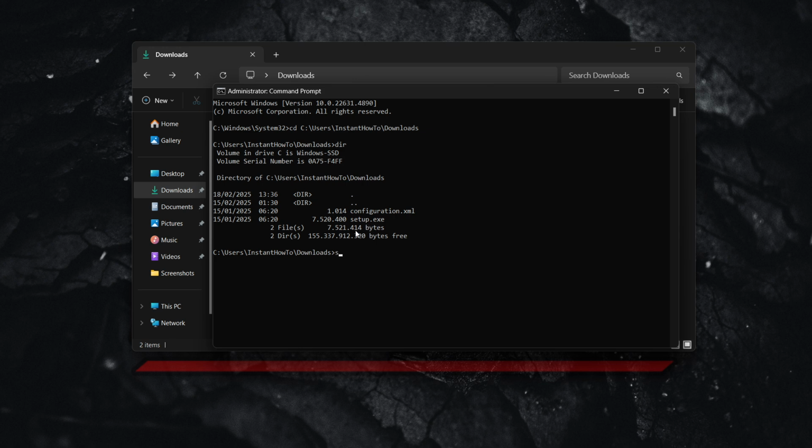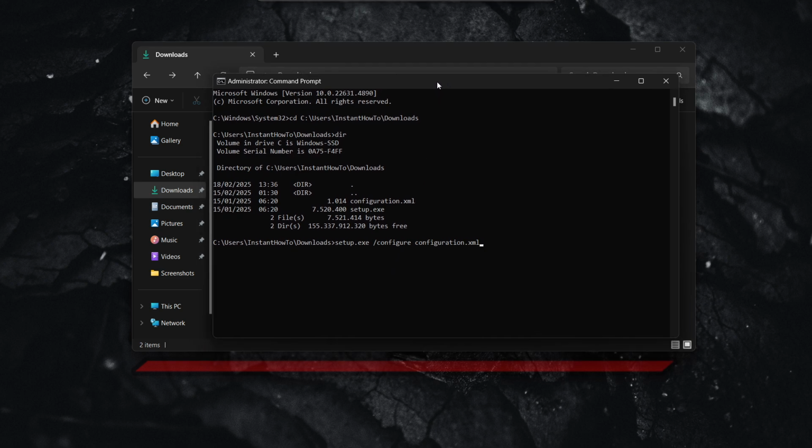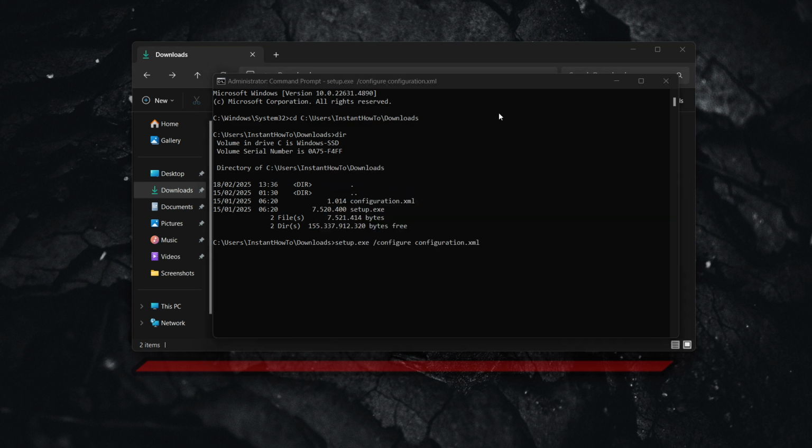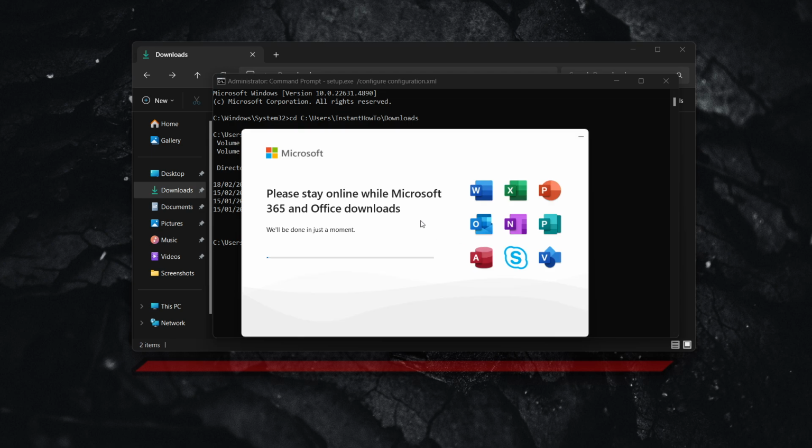Just type in set and press tab on your keyboard, and it will automatically autofill. Then do a space bar, and then /configure, and then again the space bar, and then you simply want to type in the name of the other file, which is configuration. Yet again, you can just type in the first few letters and then press tab, and that's it. After this, simply press enter, and as you can see, it will start opening up your file, and over here it will start installing correctly without any errors.